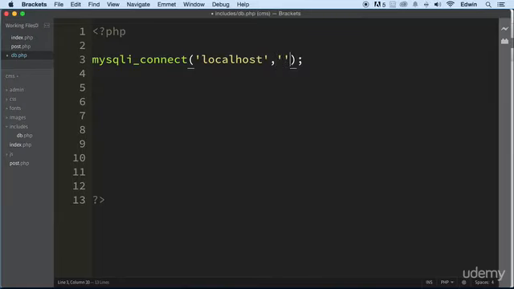And then we are going to be passing it the username. And then we are going to be passing it the password. In this case it is empty. And then the next one is the database name, and that is cms. This is the easy way of connecting to it. It's not the correct way. I'm going to show you the correct way of doing it.